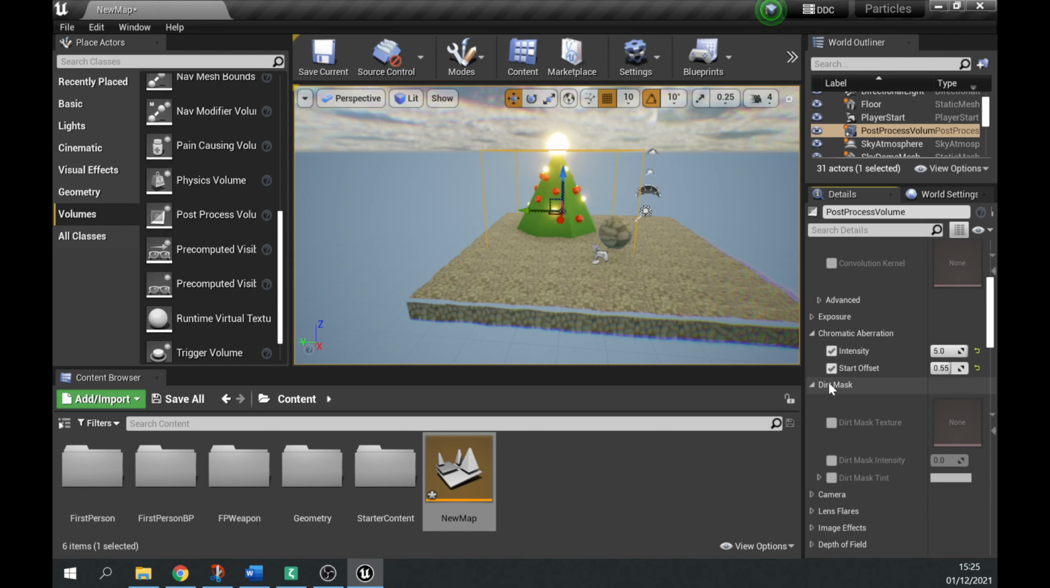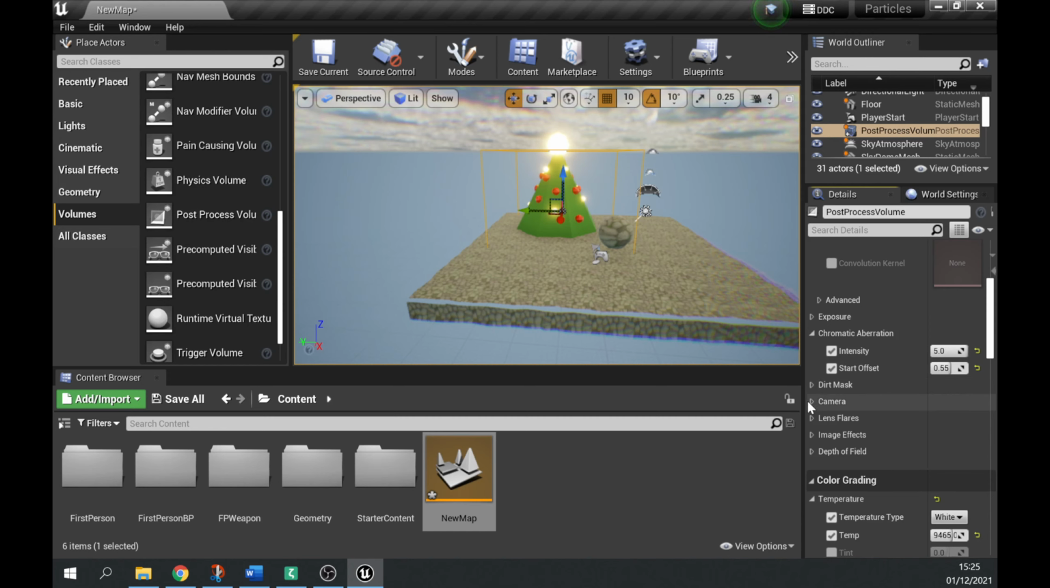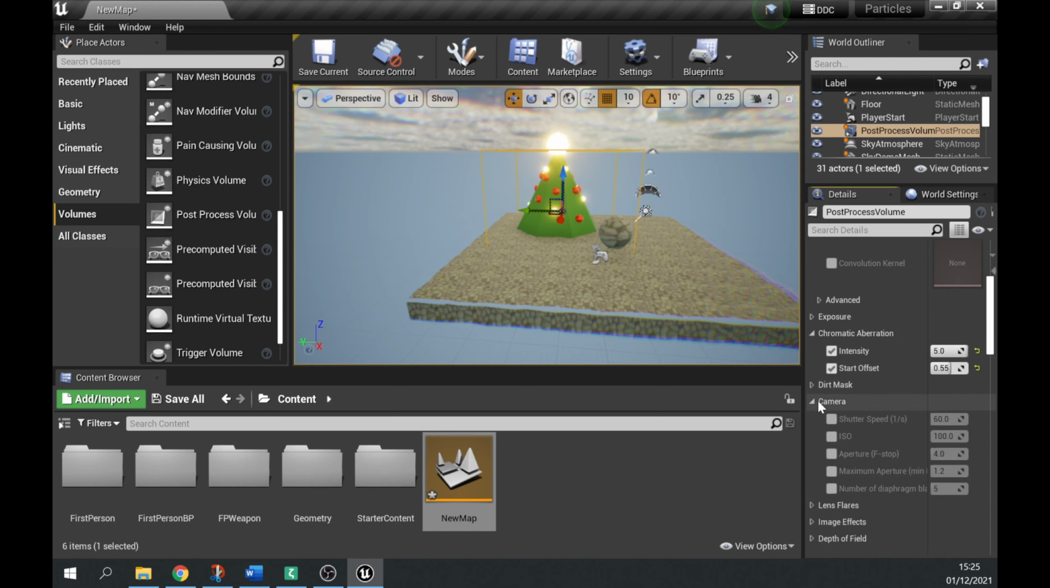We can do things like a dirt mask, if we want some sort of dirt on the screen and things like that. We can look at the camera here. Does anyone do photography? Anyone into photography? Cool. So that's fine.